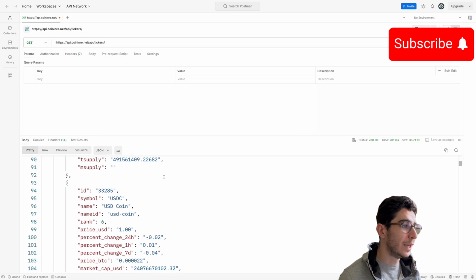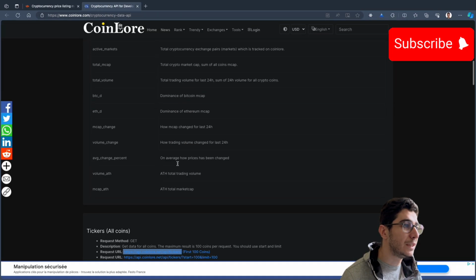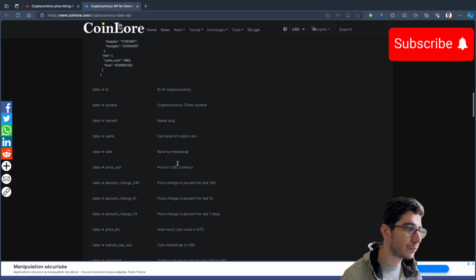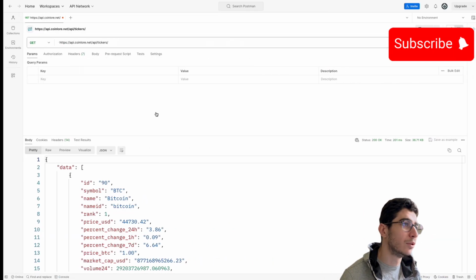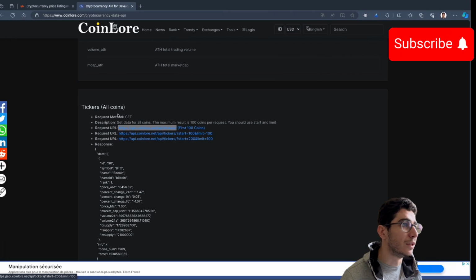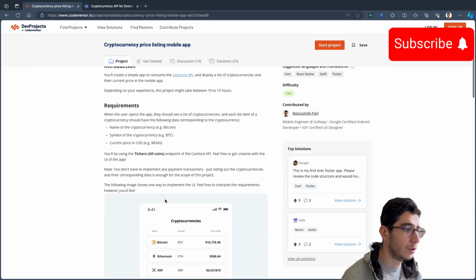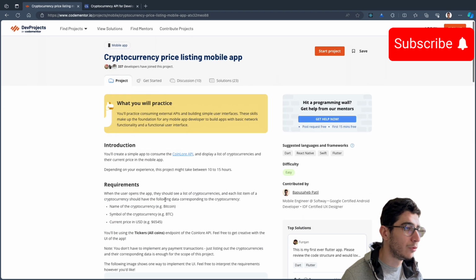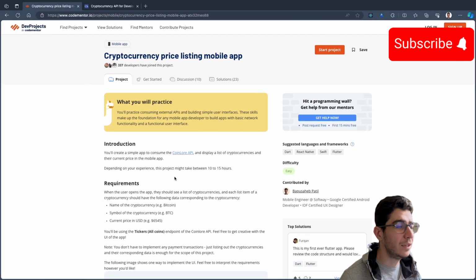This is our data here, and as you see here, we can limit this with start and limit. So we want to add, I think, 10. I don't know, we can use all of these or we can use 10. We'll simply use 10, the top 10.